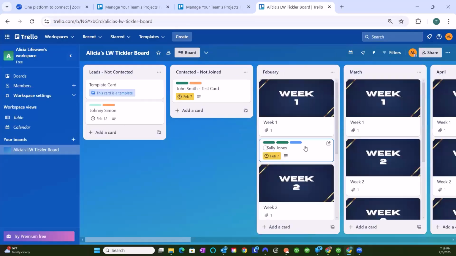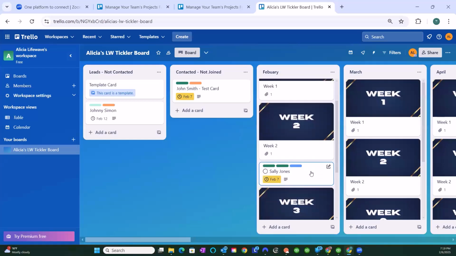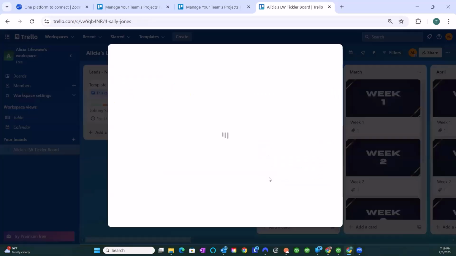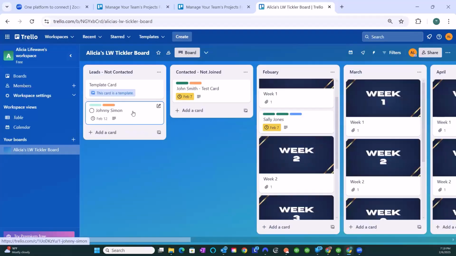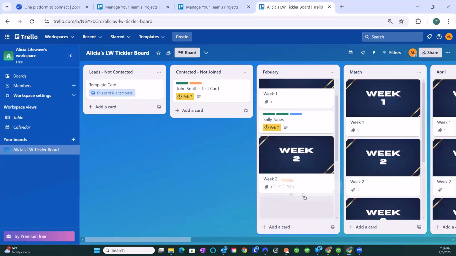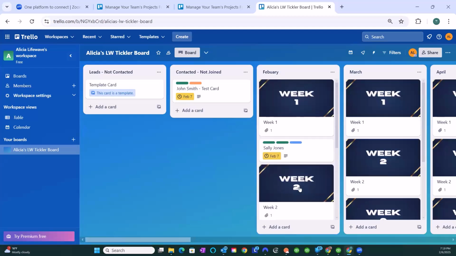All right, so here's Sally. I just talked to her. She said call her next week. I tagged it for February. Oh, sorry. It was Johnny we just talked to. And he said call him next week and call him on February 2nd. So I put him here.